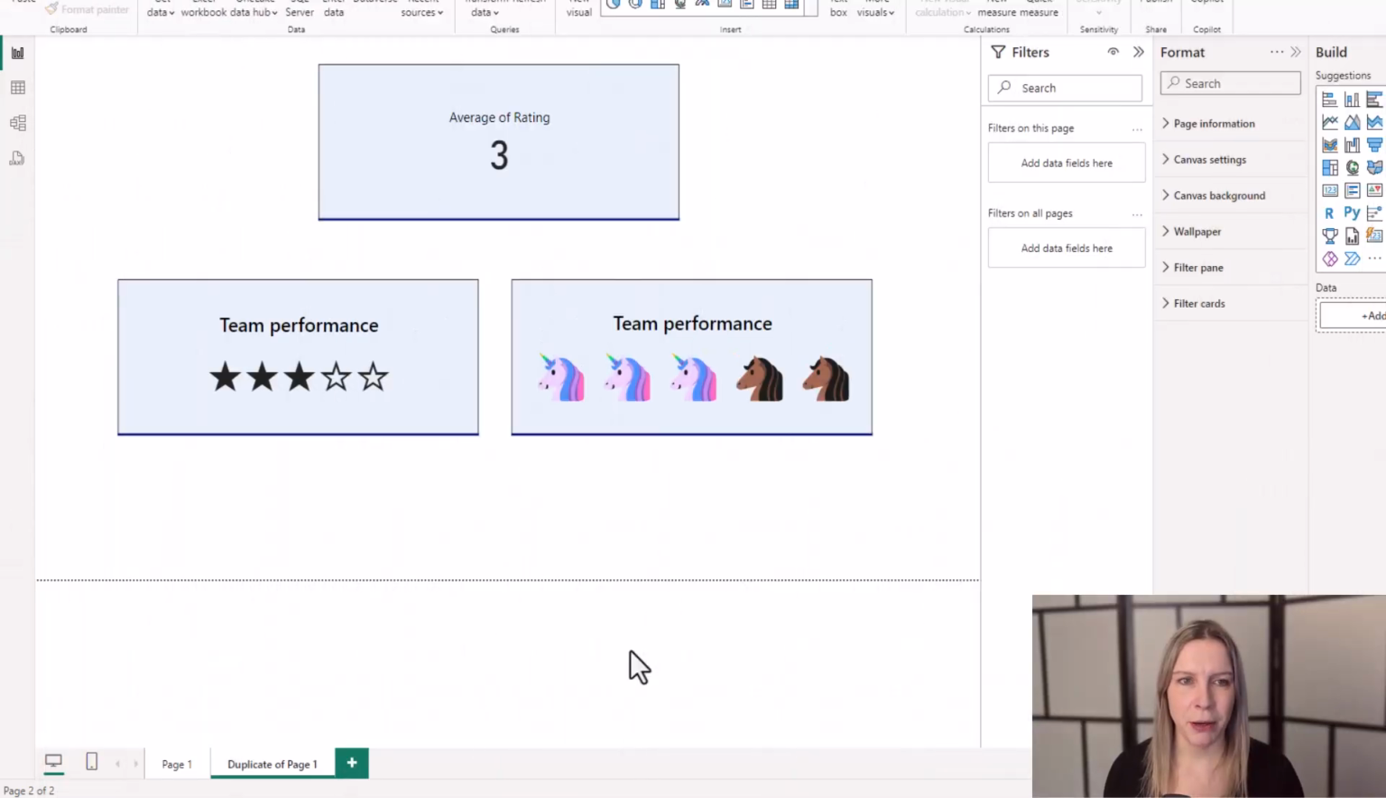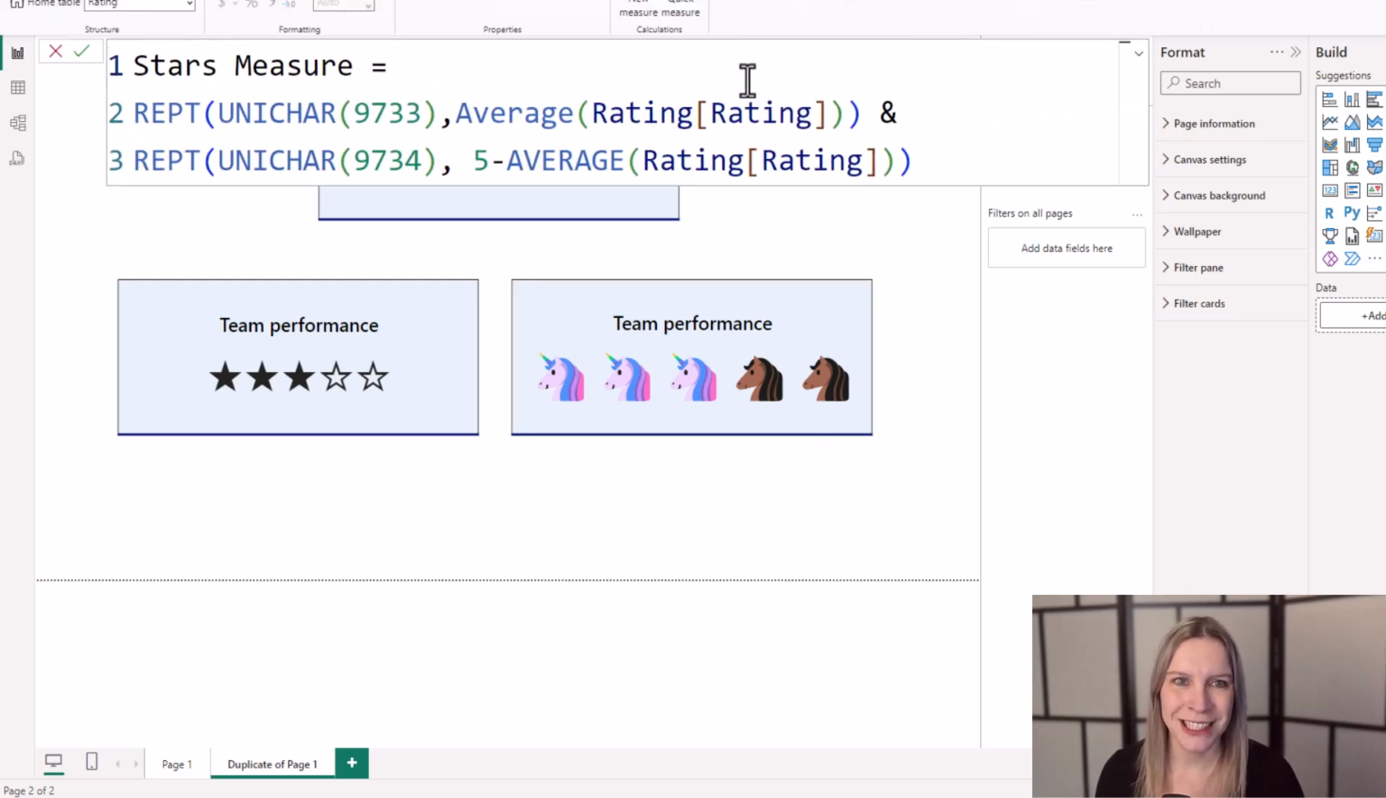In my Power BI environment, you see I already have an average rating here of 3, and I already created a star and a unicorn score. I will first show you the star one, and the DAX to use is this. And I will put all the measures in the description so you can just copy them.